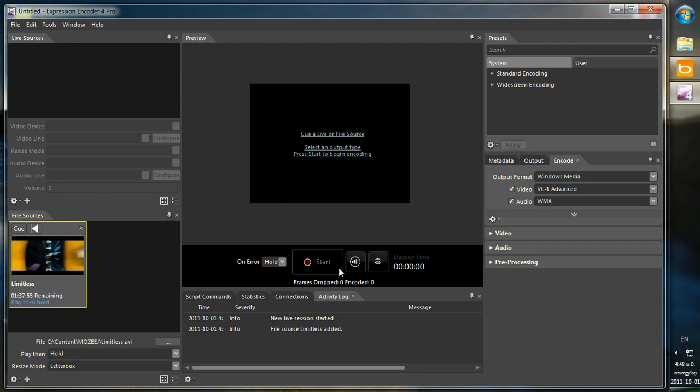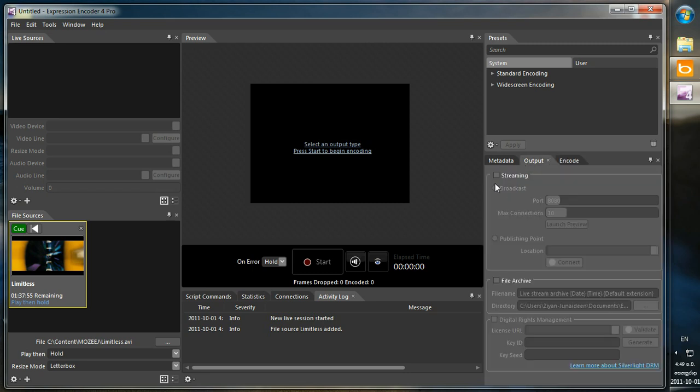And once it's done, you'll notice these instructions changing, and it says queue a live or file source. So after adding a video, what you need to do is queue it. And once you click on this, it will show you how to queue it. And what you have to do is to click this button. Once you click it, it'll turn green, and thereafter, you're prompted to select an output type. The output type we're interested in having is a stream.